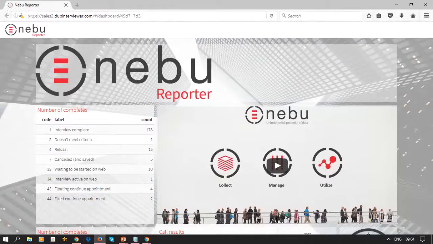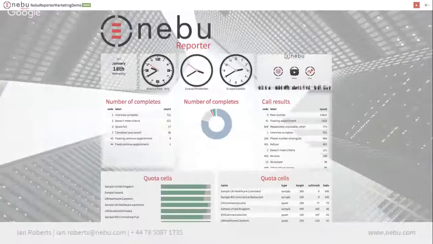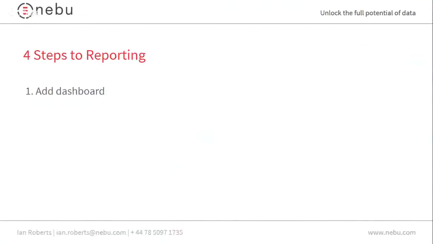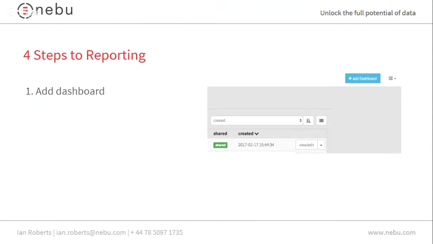So what we'd now like to really look at is how we put these all together, how this slideshow comes up, and the look and feel that we're demonstrating there, and it's quite easy to do. There are four main steps to putting live a reporting dashboard. The first step we'll be looking at is obviously to add a dashboard. When you're within the management console, you just simply click the button, add dashboard, and you're presented with the options to fill in.